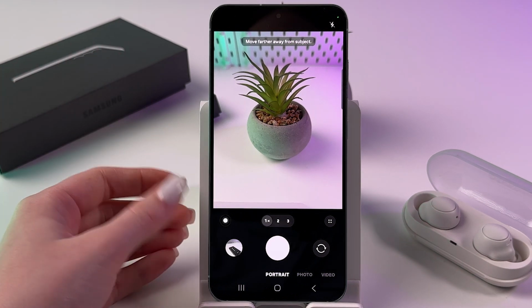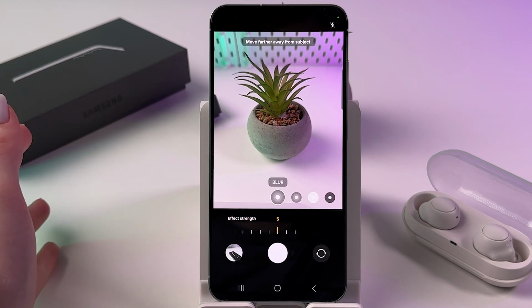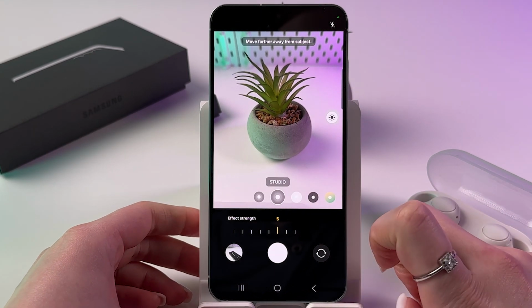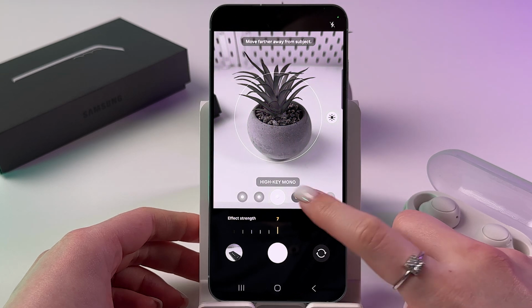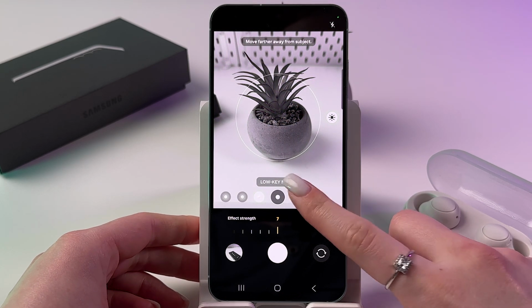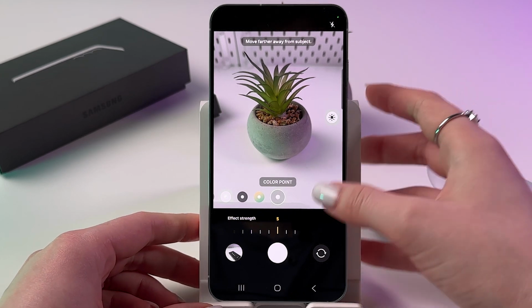And now to find effects, tap this round icon. And here they are. This is blur. This is studio. This is high key mono, low key mono, backdrop, and color point.